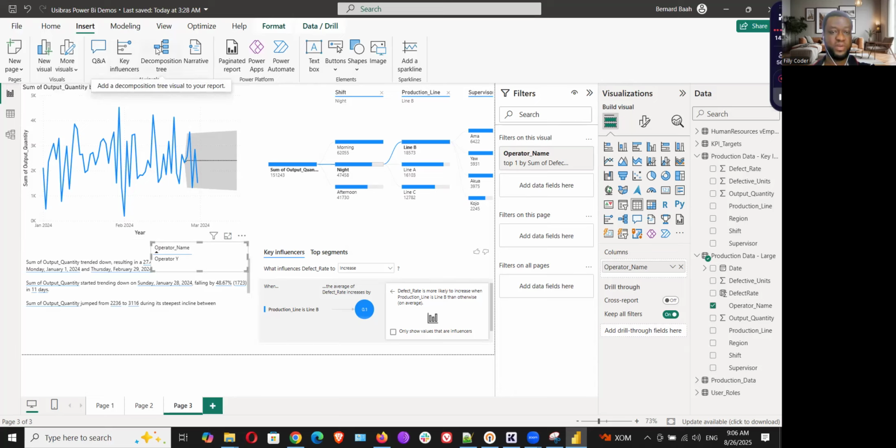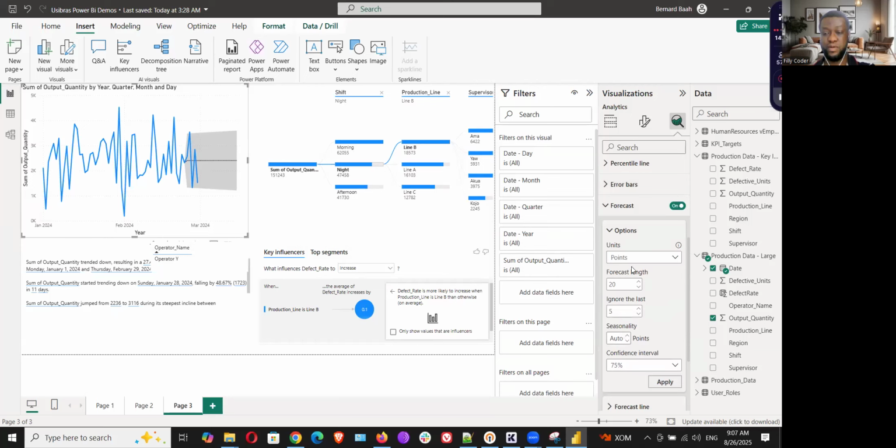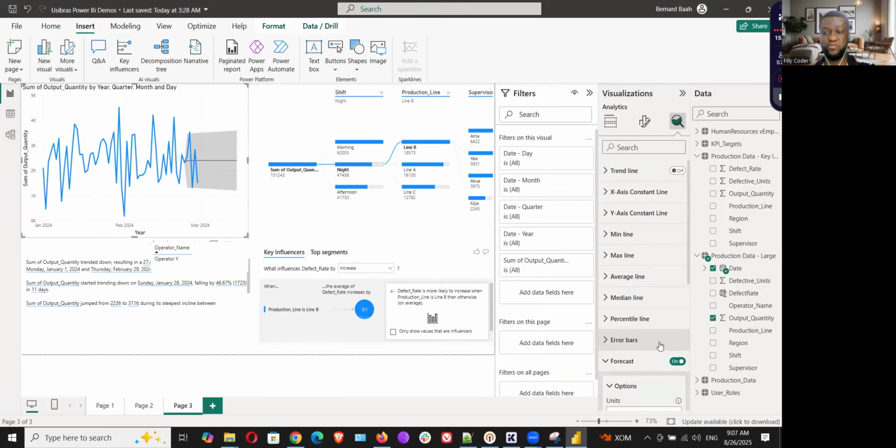We've seen influencers, decomposition tree, smart narrative. Those are the built-in AI visuals. And the first time we did this one, forecasting, we found that down here, and we saw that we could also do customizations within the forecasting as well. So feel free to play around with this. Those are the common Q&A visuals.